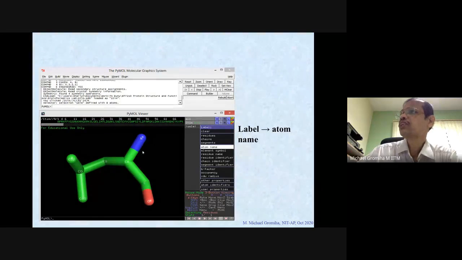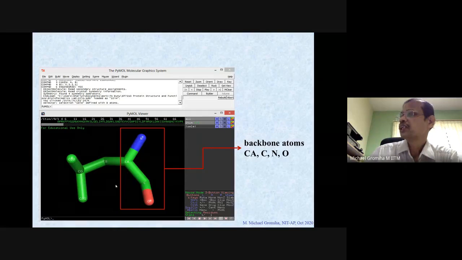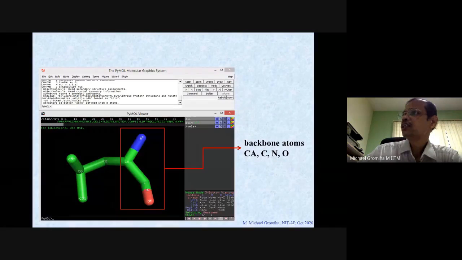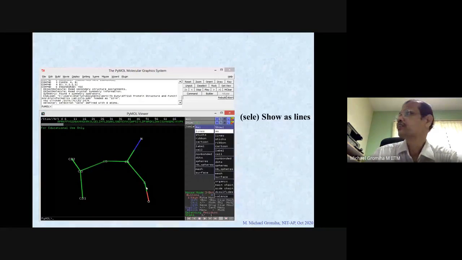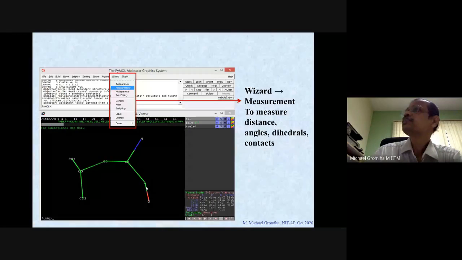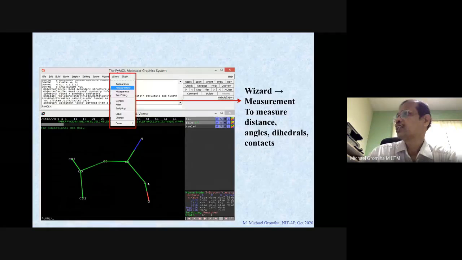You can also label all the atoms: N, C alpha, C, O, and C beta, C gamma, C delta 1, C delta 2. So you can label with any of these. These are the backbone atoms, N, C alpha, C, O, and these are side chain atoms. Right? You can label it, and you can see much more details. Then you can show this as lines, and also you can measure. You can do a lot of measurements here. For example, you can measure the bond distance, the bond angles, and the dihedral angles.